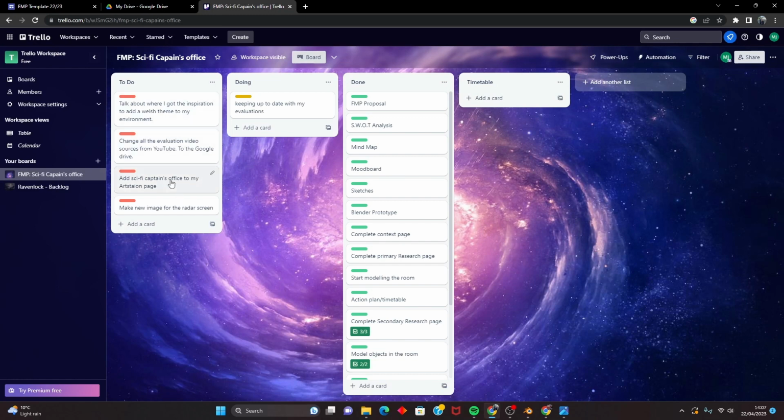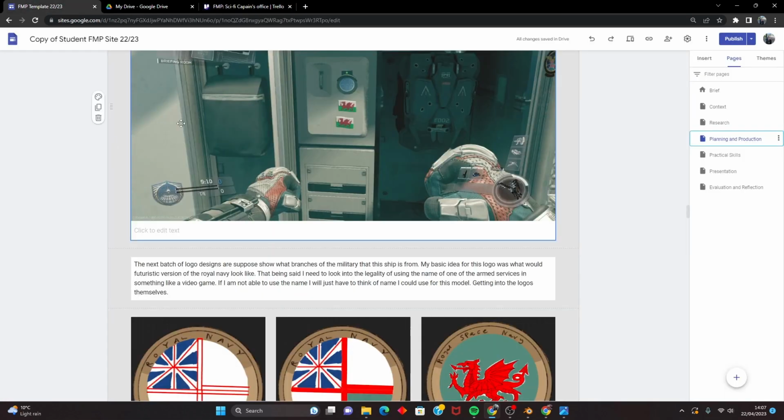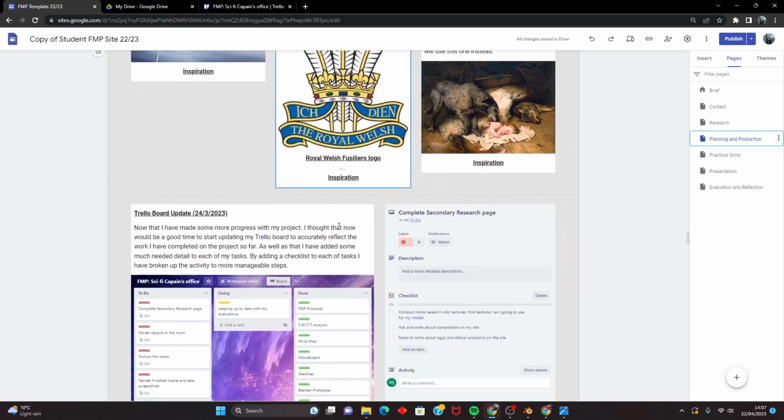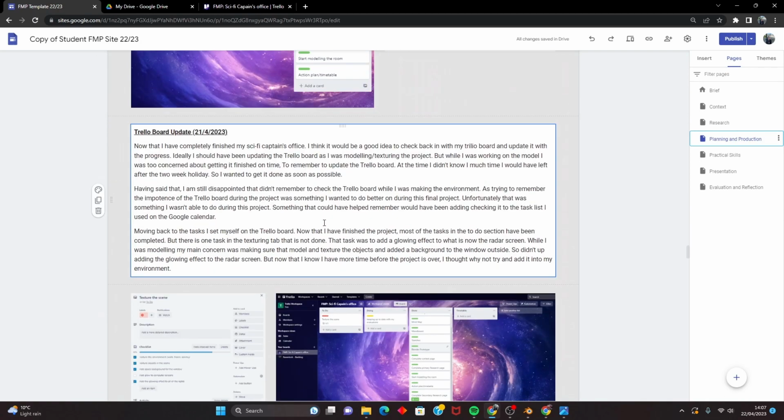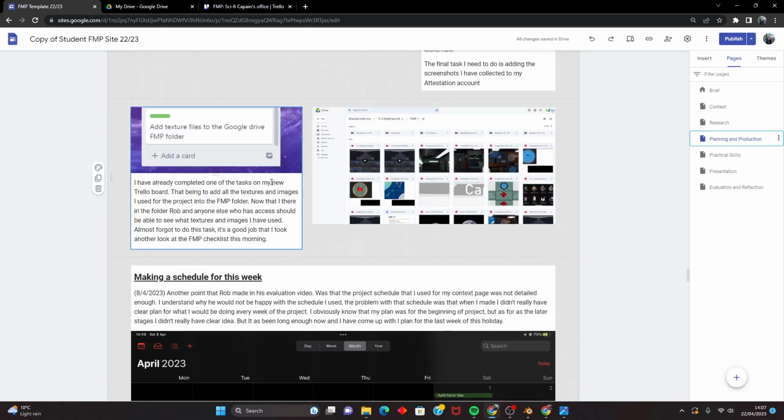So yeah, these are the four tasks that I've set myself for this week. I've already completed one of these tasks, which was to add all the textures, or the images that I used for the model, into the FMP folder.